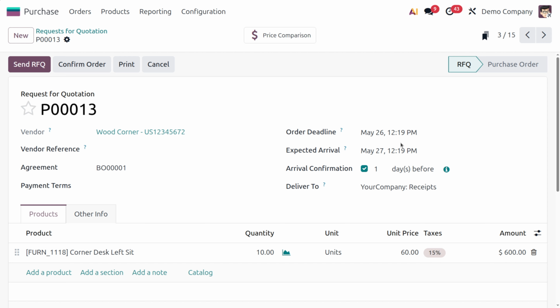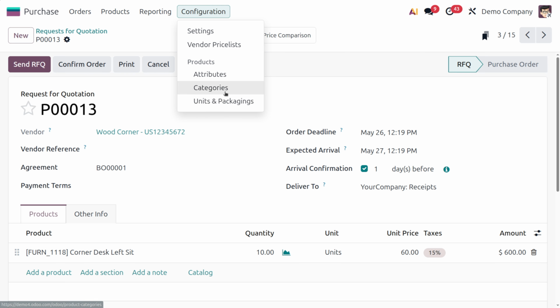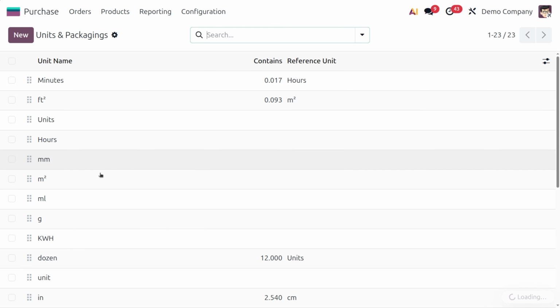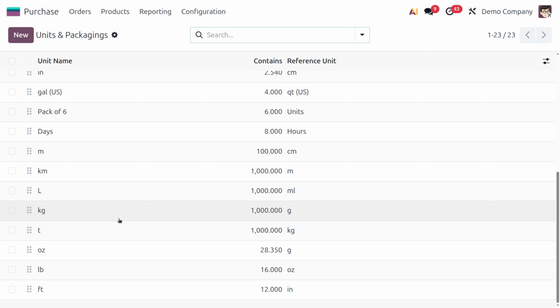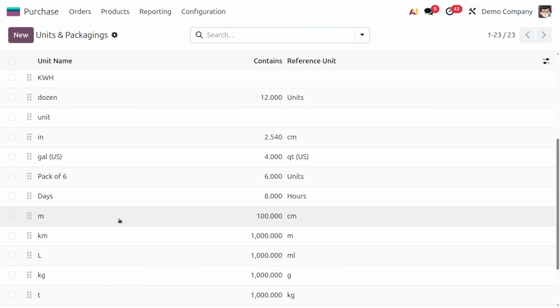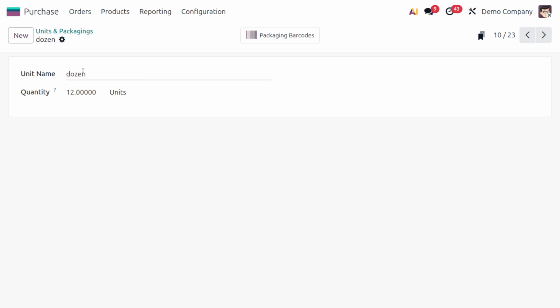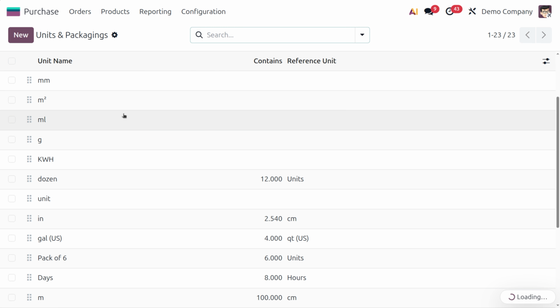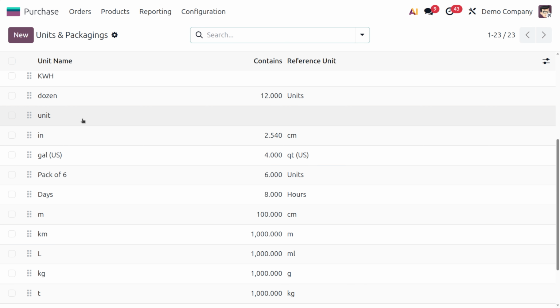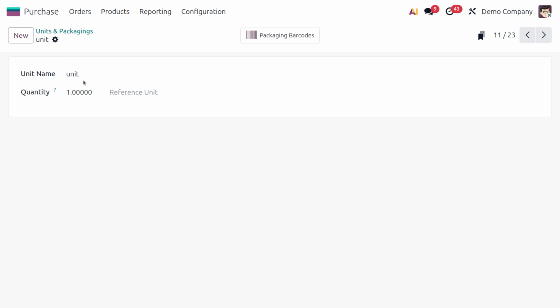So next, we can set the product unit cost versus the purchase unit cost. To manage this, first ensure that you have enabled the units of measurement, and under that you can consider different units of measurement. I'll be considering different units of measurement such as dozen as well as unit. So under dozen, we will have 12 units over here, and for one unit you just need to consider the reference unit. So the unit name is given over here, and now we need to create a product.